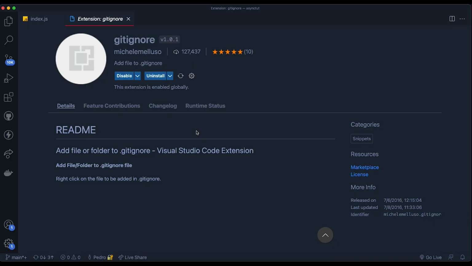Okay everyone, so the first extension I really want to talk about was developed by this person called Michel Melusu, and it has about 130k downloads in VS Code. And as I mentioned, I'm going to start from the least impactful to most. However, it doesn't take away the fact that this extension is really important to me nowadays. And the name of the extension is Git Ignore.